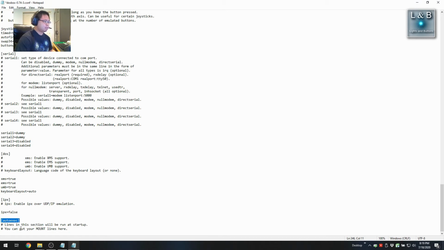We're going to drop down to autoexec. In this area, if you're an old school DOS 6.22 person, remember autoexec.bat is the area where you can launch scripts and other things when this PC boots. This is also where I'm going to put in the commands to mount the drives.